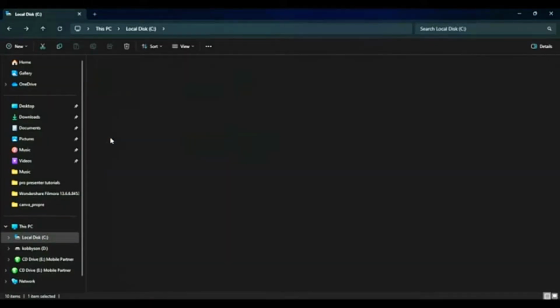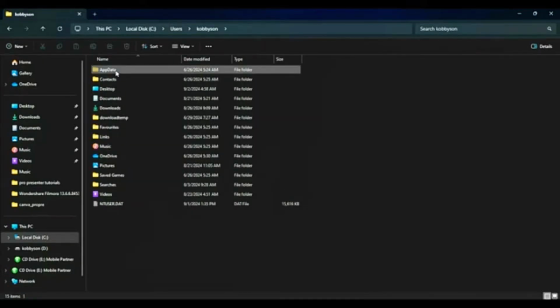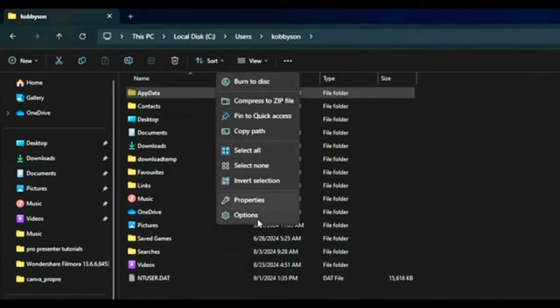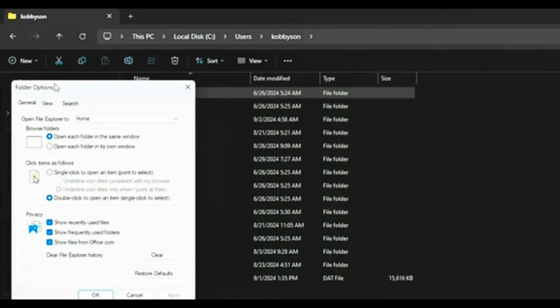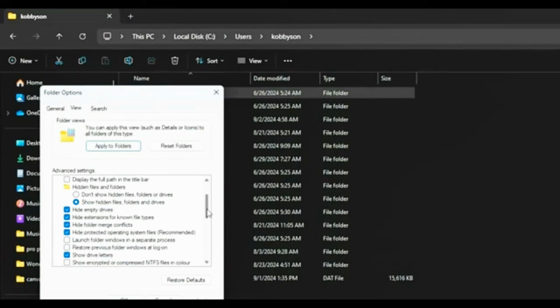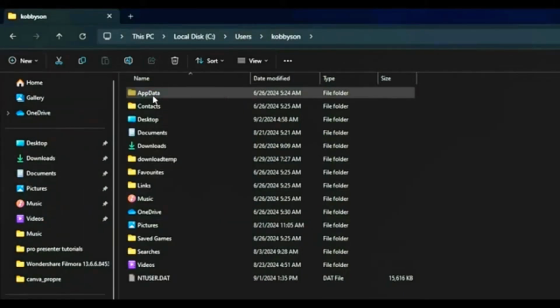So let me go to Users and then click on your name. That's mine, and then click on AppData. If you want to enable this AppData, you will go to options here. It depends on the PC you are using. I am using Windows 11, so you go to options and then you turn on show hidden files, folders and drives. Make sure that this one is turned on. When you turn it on and press OK, you'll be able to access the AppData over here.